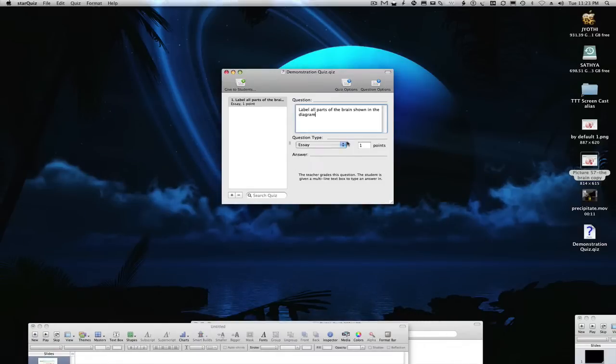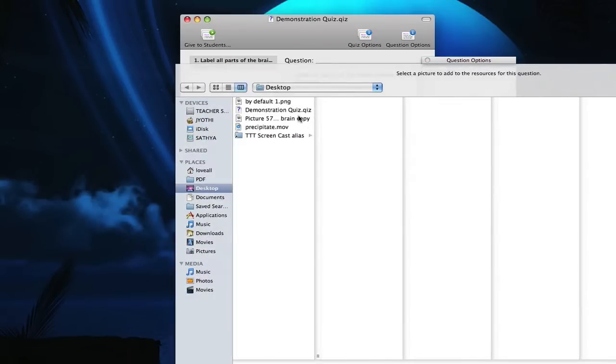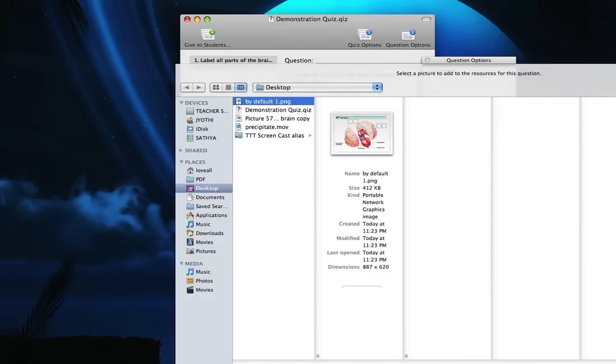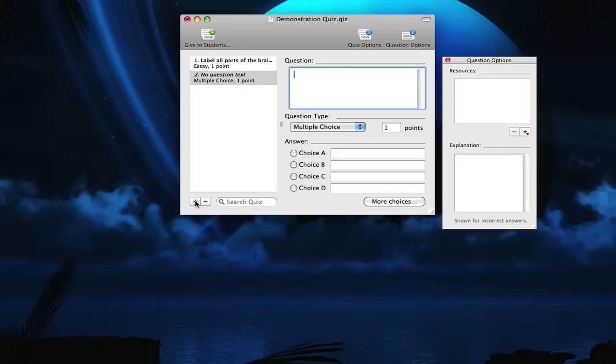And now I have the choice to bring in that picture, which is going to have the labels covered with numbers. So let's go there and pick up the brain copy. Or actually, it's this one here. Okay, so that comes in. And I can also add, in addition to pictures, you can add in movies. So let's do the one here.